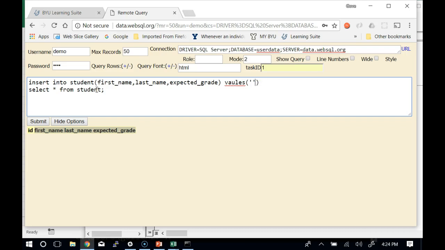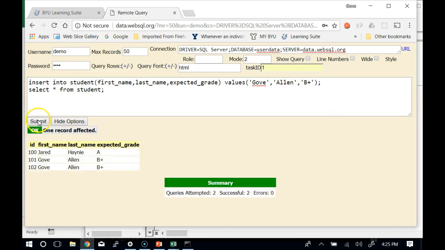And again, a comma-separated list of values. These are all string variables or string data types, and so we're going to put single quotes. I'll put myself in here. Gov, Alan. Chances are I'm expecting an A minus, maybe a B plus. I don't want to get too ambitious. Now, in this interface, I can execute multiple statements just by separating with a semicolon. So it should execute this one first and then select back the results.